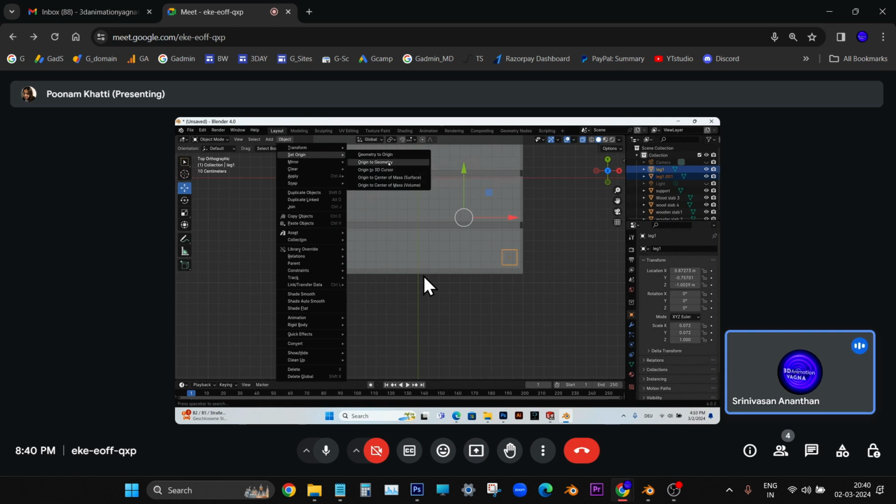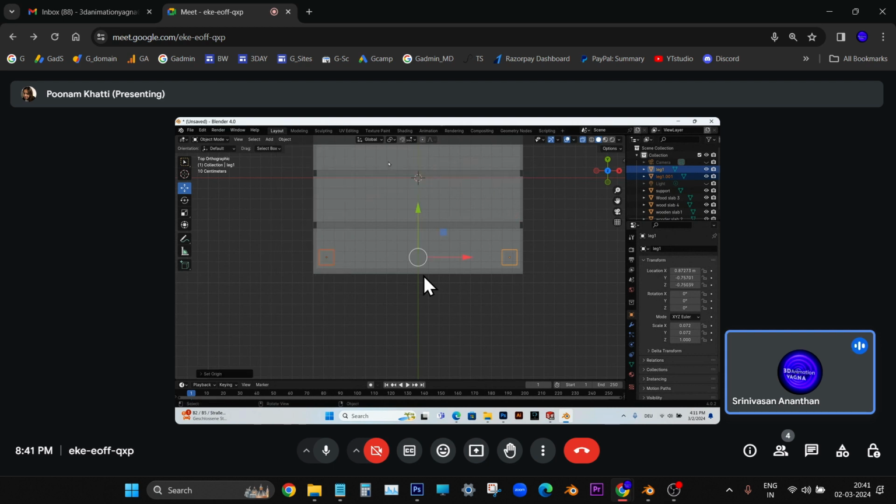Origin to geometry, so that the geometry will not come back to origin. Now it is not showing it, but it is actually inside the origin. Now you have to switch on the individual origins in the transform pivot point. Go to top. Next to global, no? Next to global, next one. Individual origins. Yeah. Now you go to scale option.